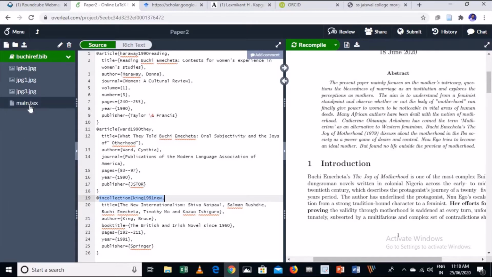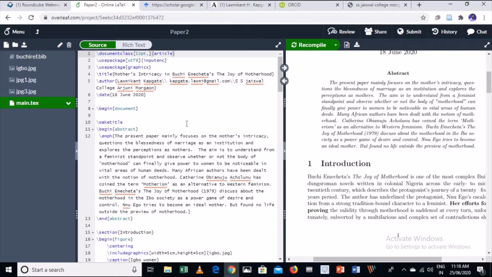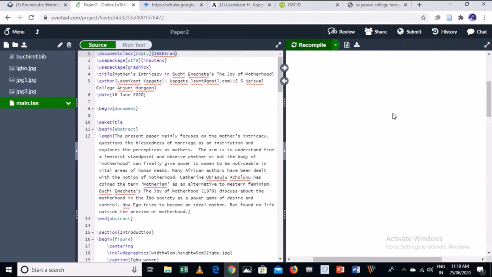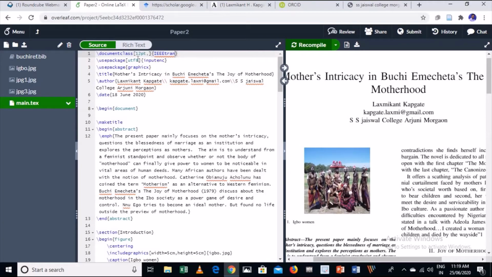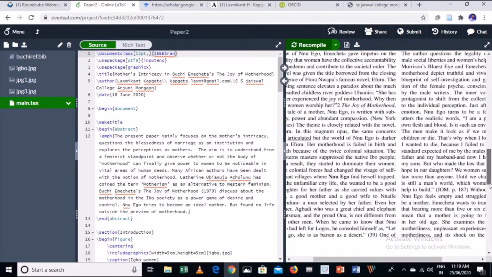Now again you go to the main text, your processing page. Now I am going to create a bibliography for an IEEE journal. For this I need to change the document class again. So here I will type IEEEtran. This is the style for the journal I am going to write my paper for. Let me click on recompile. The format or the settings used to write a paper for this journal are automatically changed.